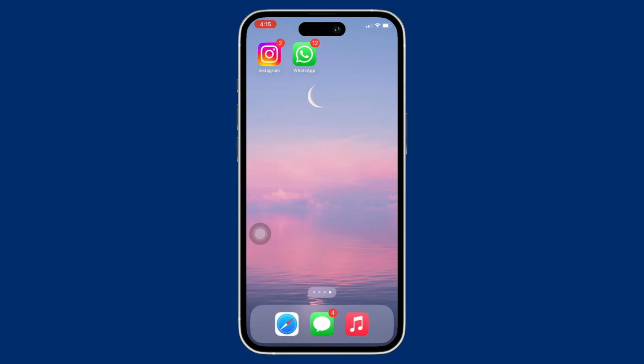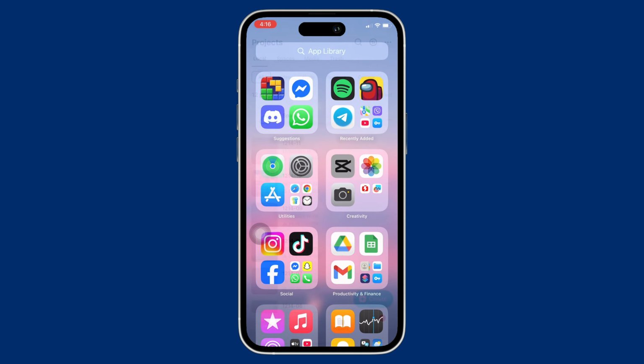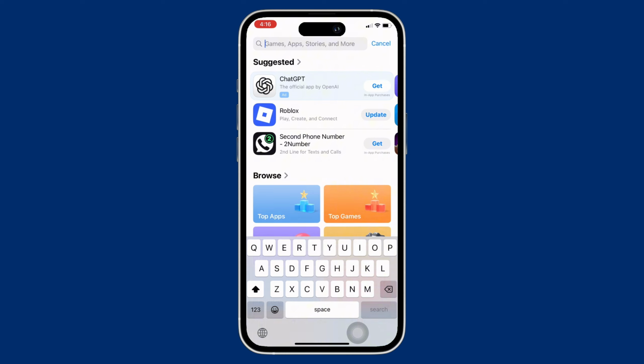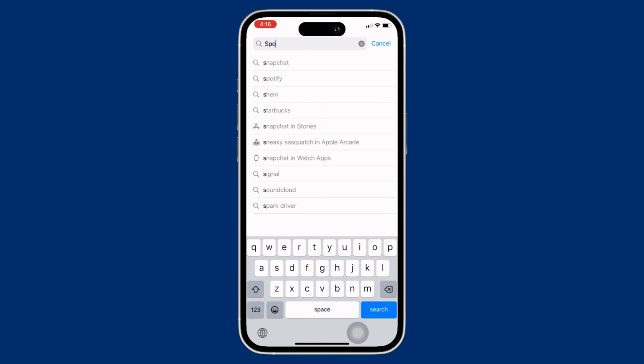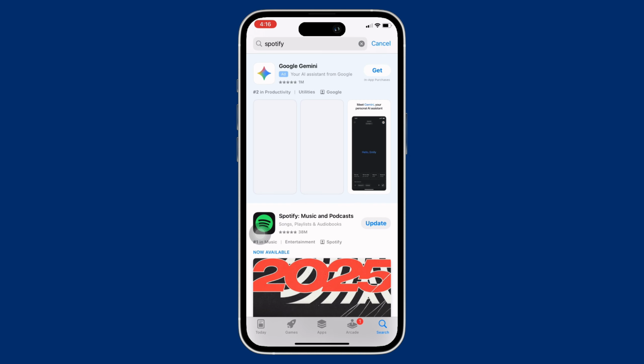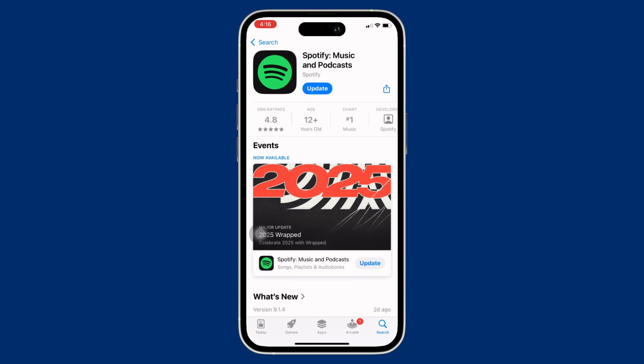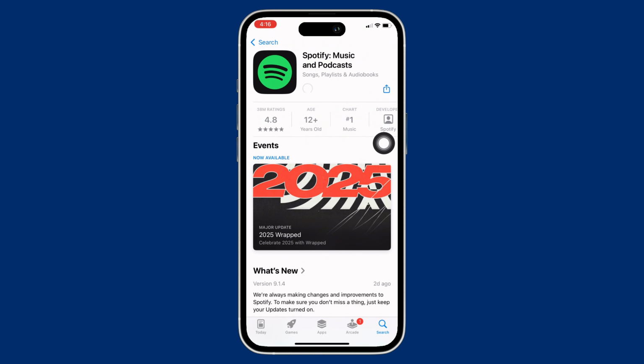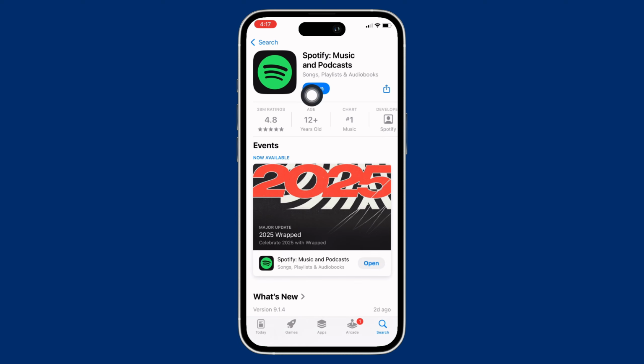And just in case you don't see the Spotify Wrapped option, even after Spotify Wrapped has been rolled out, then it could be because you are using an outdated version of Spotify. So open the App Store, tap on the search bar there, and search for Spotify, and make sure the Spotify application is updated to its latest version. Then go ahead and open Spotify again and you will be able to view the Wrapped option.